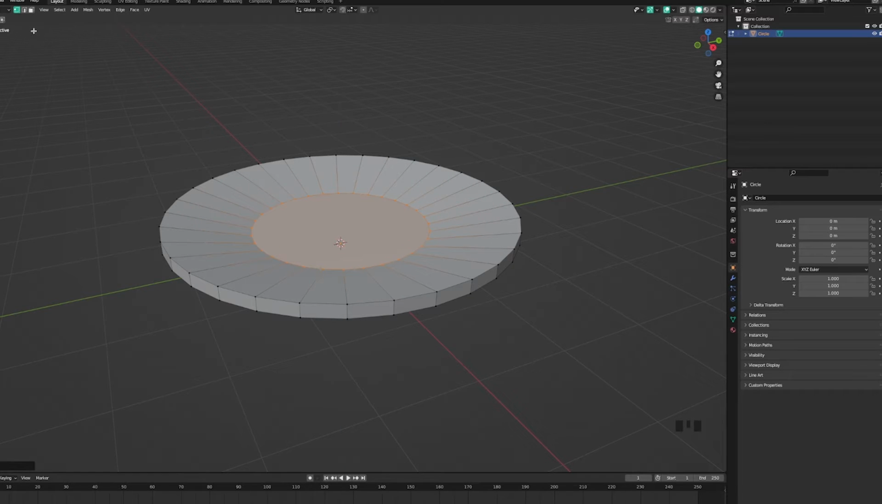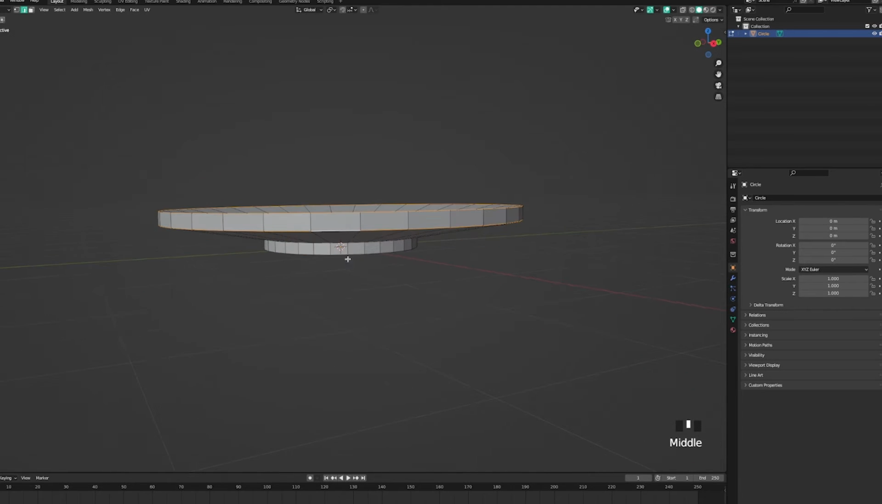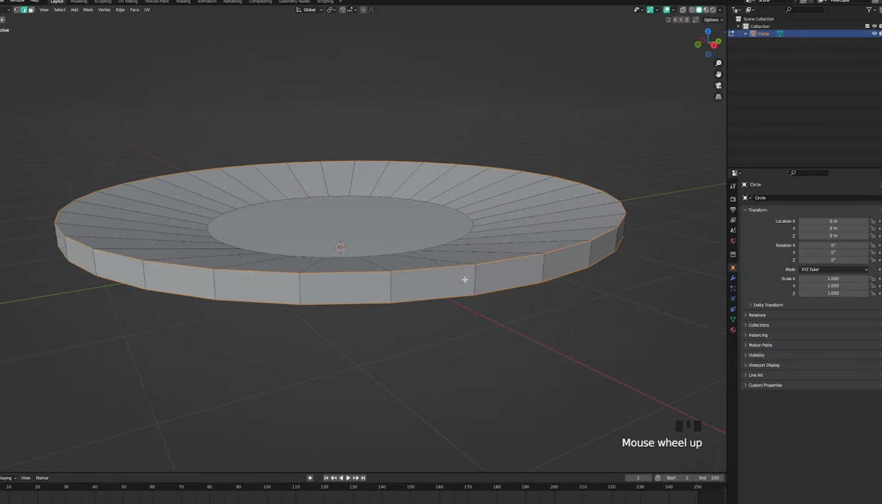Press 2 to go into edge select or click on the icon here. And then hold Alt and select this loop. Hold Alt and Shift and select that loop and the one down here. And then press Ctrl B and bevel. And then use your scroll wheel to increase the bevels.